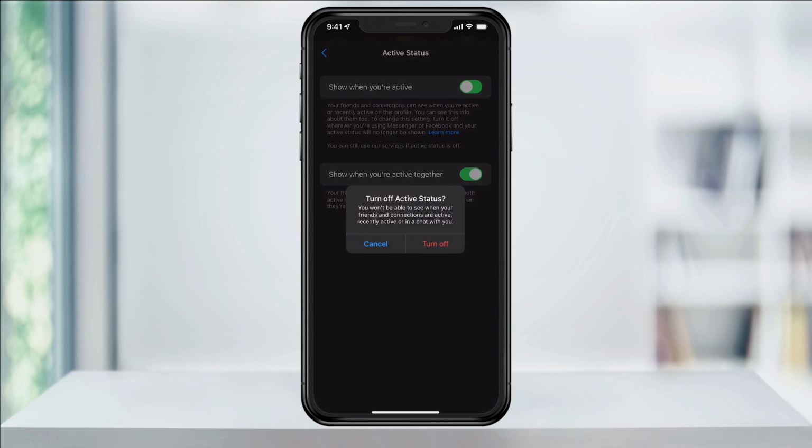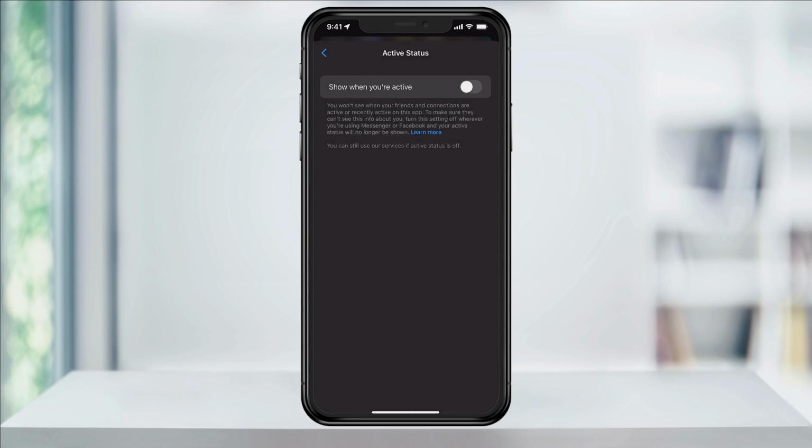Tap the slider on the right and a pop-up window will appear, letting you know that by turning this option off, you will also be unable to see when your friends are active or recently active. Tap Turn Off to appear offline in Messenger.